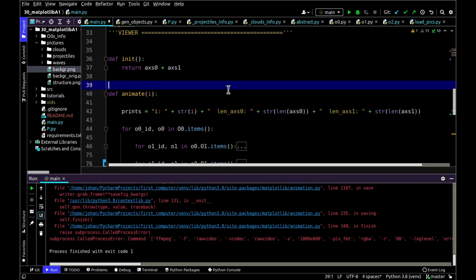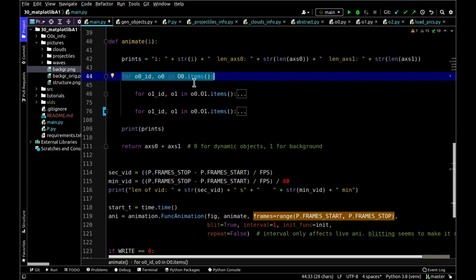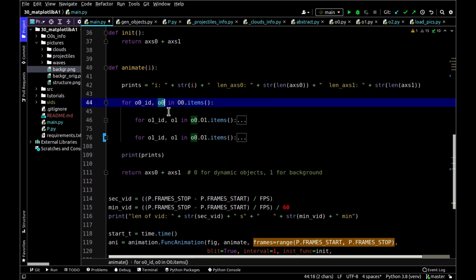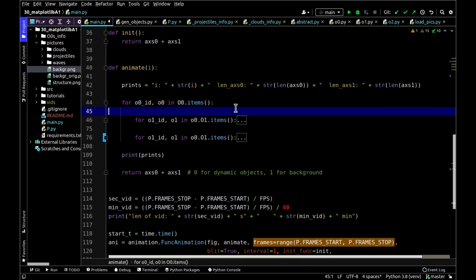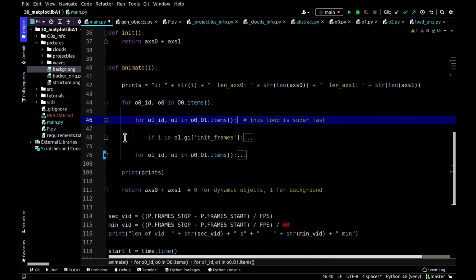So what's being looped over here? In the outer level, it loops over the O0 objects, that is the root objects of the projectiles, waves, and clouds. These O0 root objects are just containers. They don't show anything in this program. But then it starts looping over their children, the O1s, inside these nested loops.